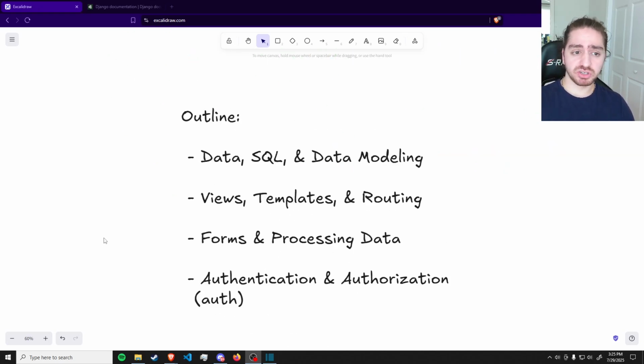And so here's just a rough outline, right? We're going to learn about SQL and data modeling. We're going to learn how to use that data within views and templates to show to the user using HTML and CSS. We're going to learn how to take in the user's data through forms and process their data. And we're also going to, later on down the line, learn about authentication and authorization, right? Most of the time you'll hear this just referred to as auth. And we're going to dive pretty deep on some of these topics.